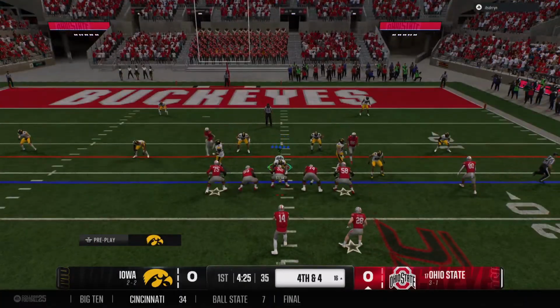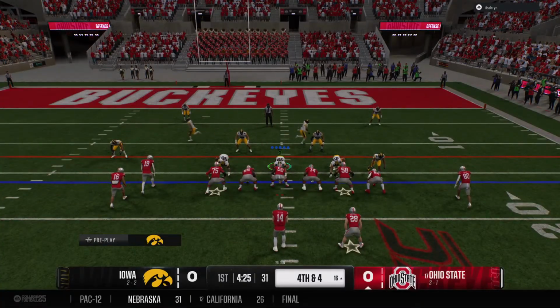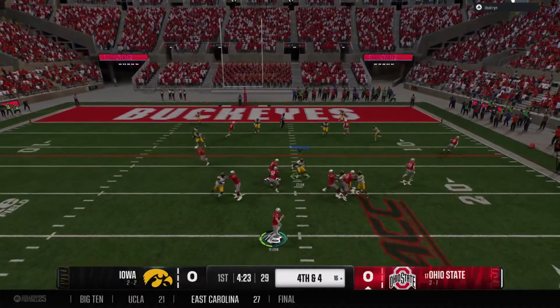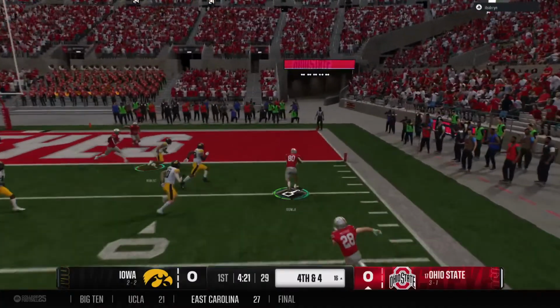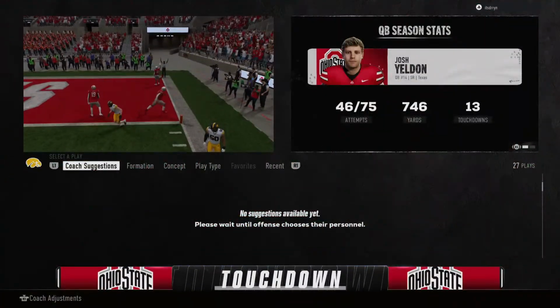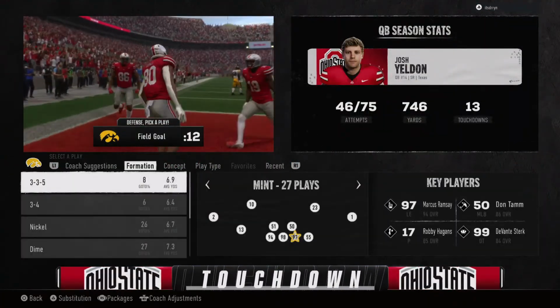This offense wants to establish an aggressive identity. They'll go for it on fourth down. He'll try to throw and pick up the first down. Got it past the marker. Touchdown, Ohio State! Made the grab and finished the deal in the end zone.